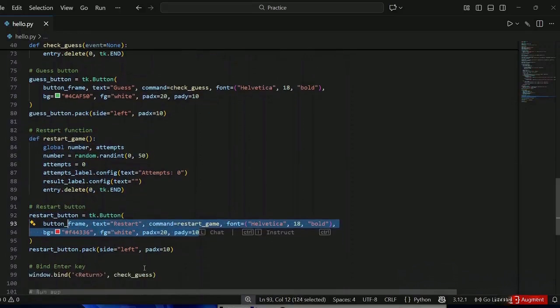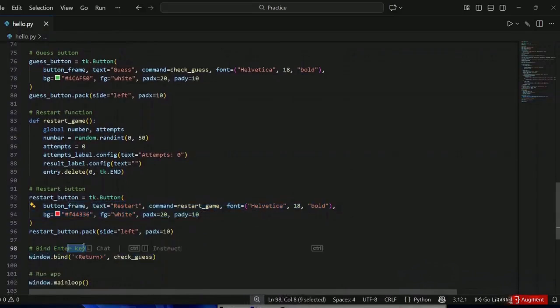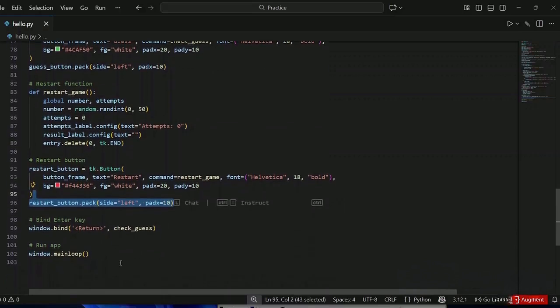We also bind the enter key to the guess function, allowing the user to submit guesses using the keyboard. Finally, we call window.mainloop, which keeps the application running.